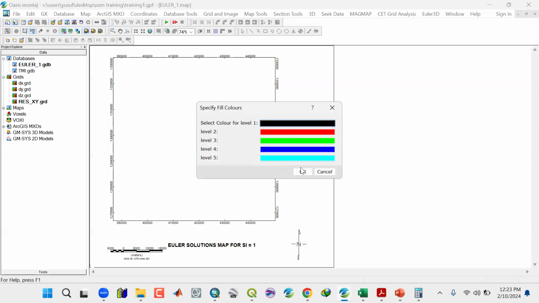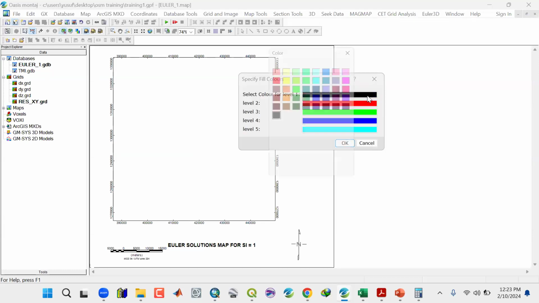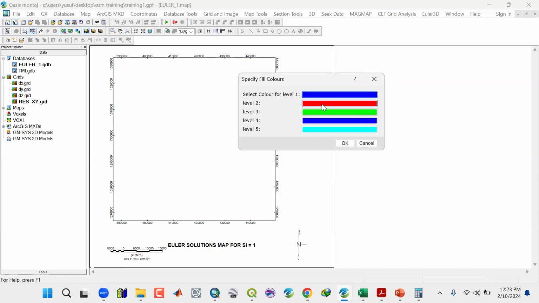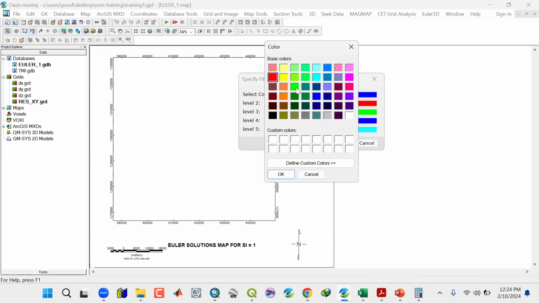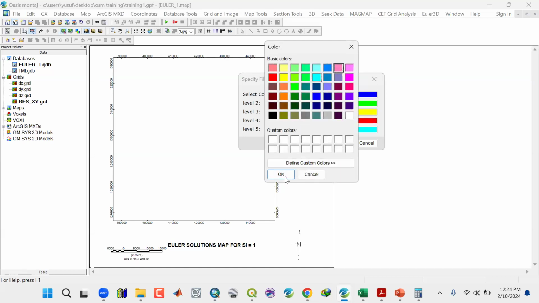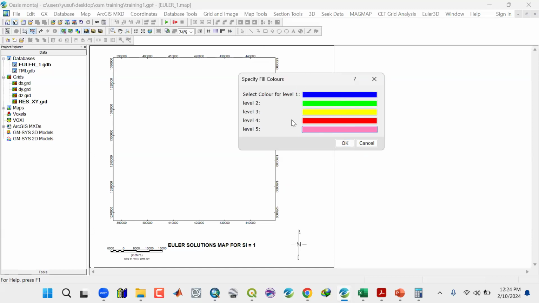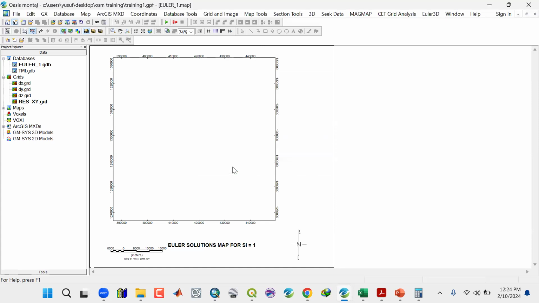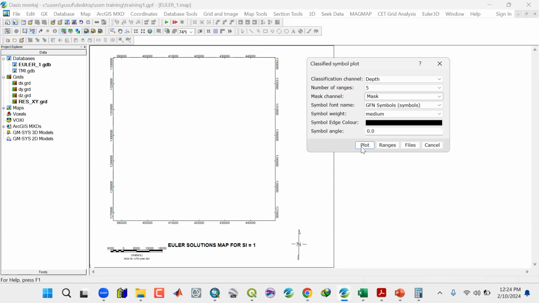Then you move to colors. Under the colors, we are going to set. The lowest I will choose blue. The second color, I will choose green. This I will choose yellow. This I will choose red. Purple color. Is it purple? So now this is the purple color. You can choose anyone you feel like. Arrange them. Click OK. Now everything is done. Click OK now. Now finally do plot.